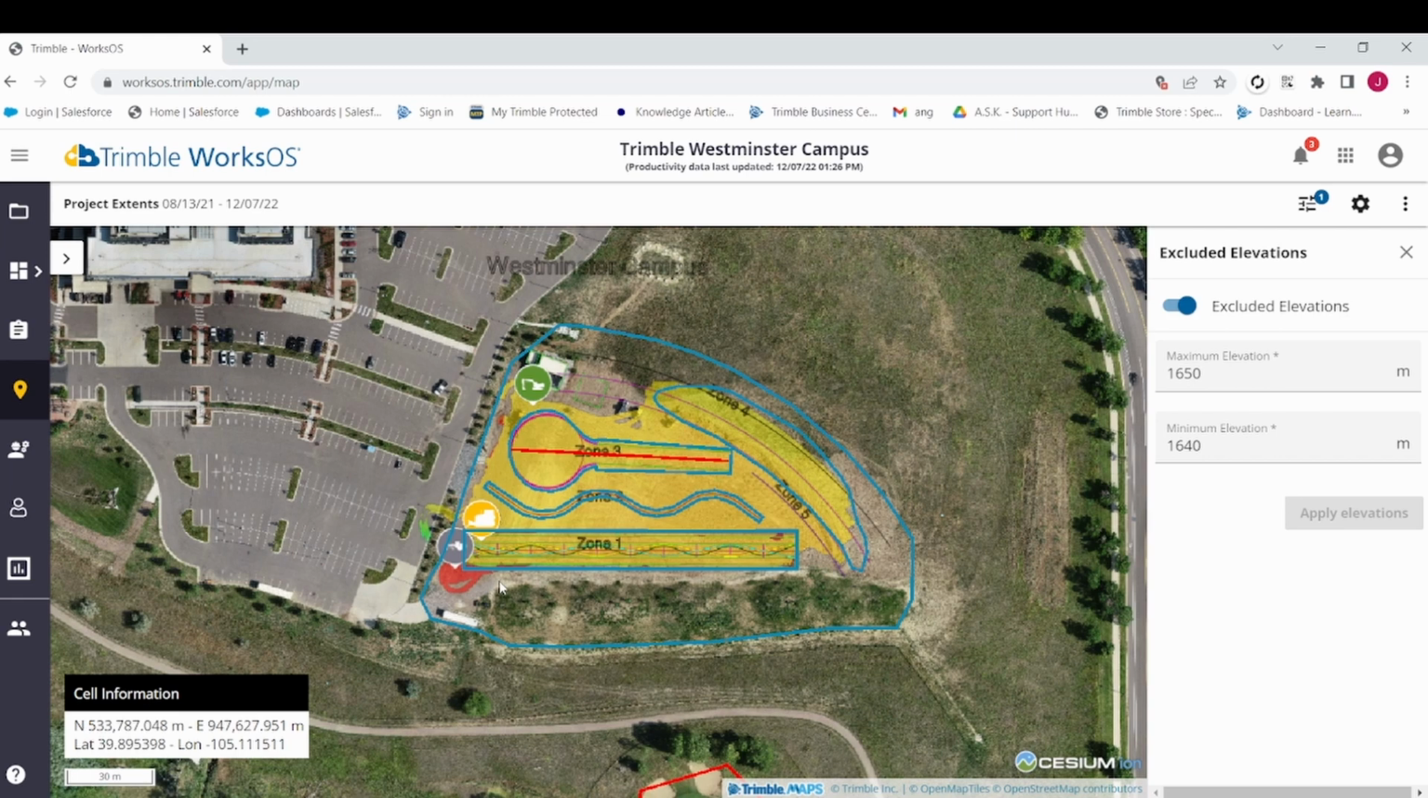We'll give it a second here to load. As you'll see here, the data is being recreated in real time. And this can also be viewed on the dashboard, the activity dashboard, and the progress volumes page.